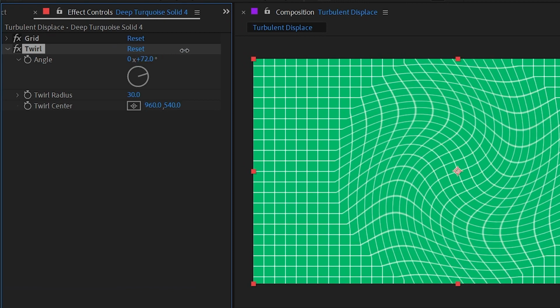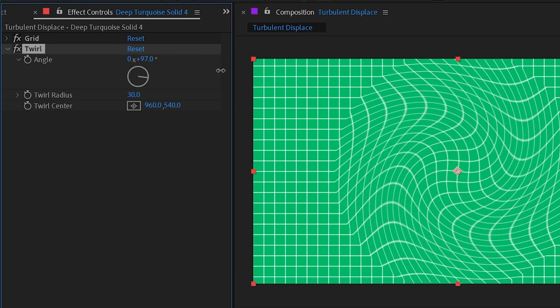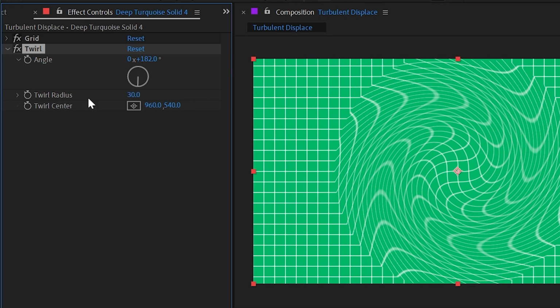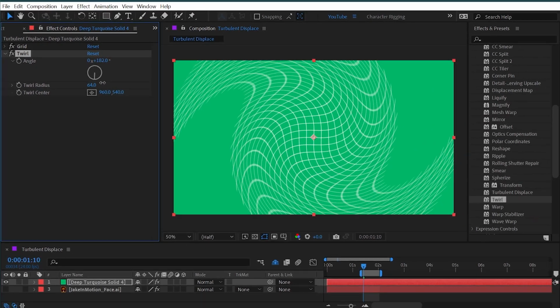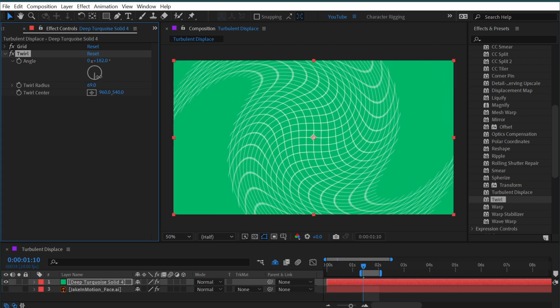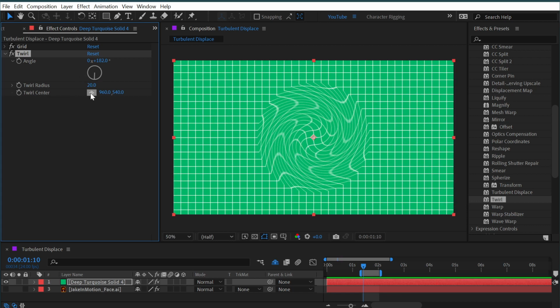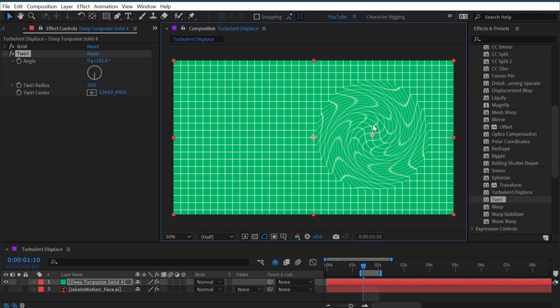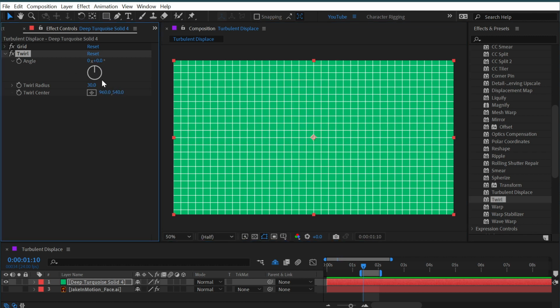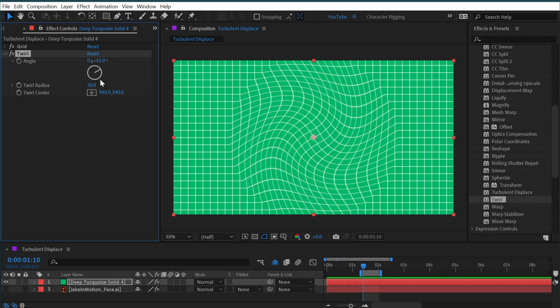You have the ability to increase the angle, so just how much you're twirling it around, but you can also adjust the twirl radius. Currently it's getting cut off right here, but if I increase this size, I can affect more or less of the layer. I also have the ability to adjust the twirl center so that I can change what part of the layer is being distorted.